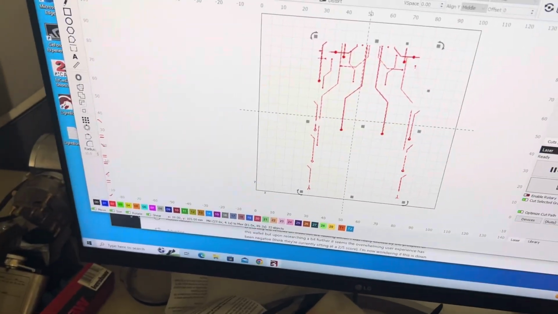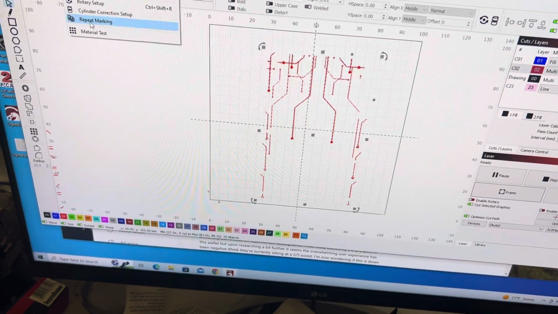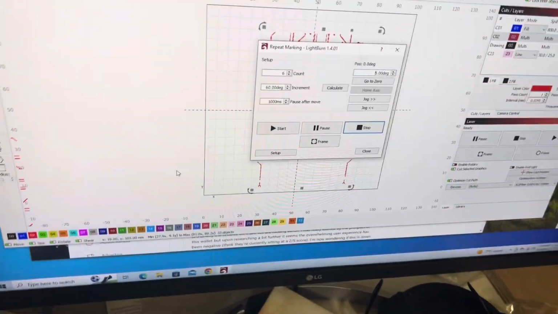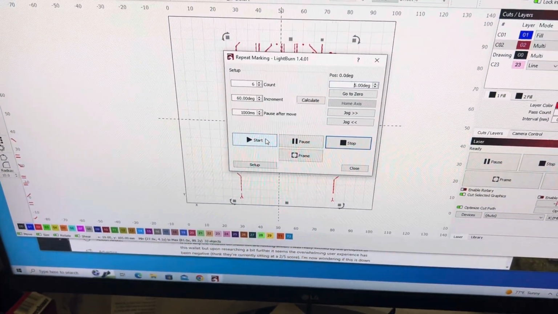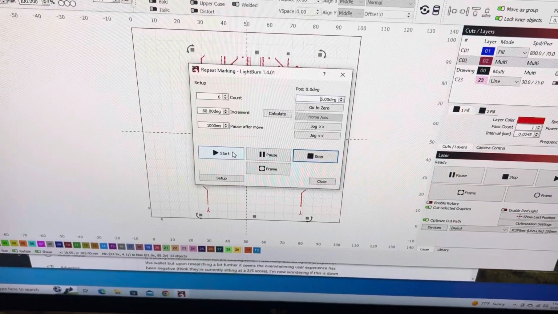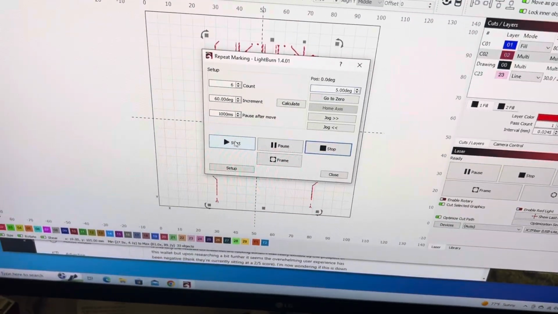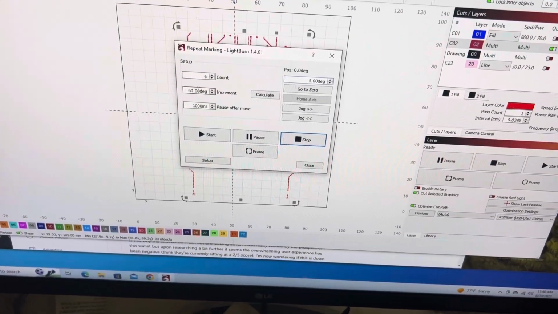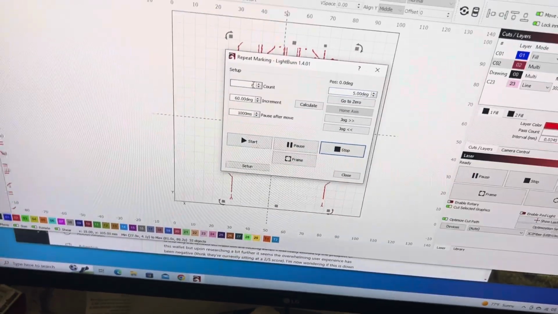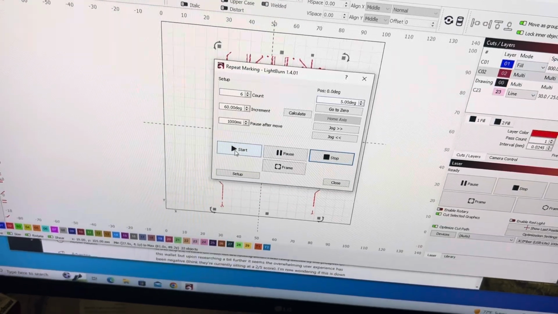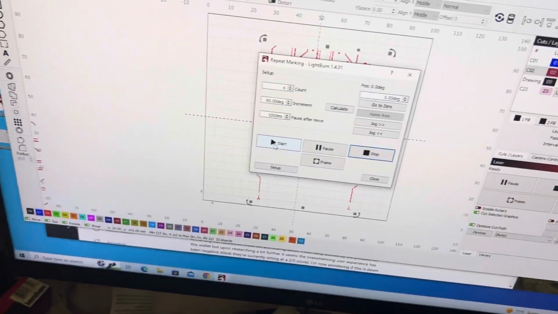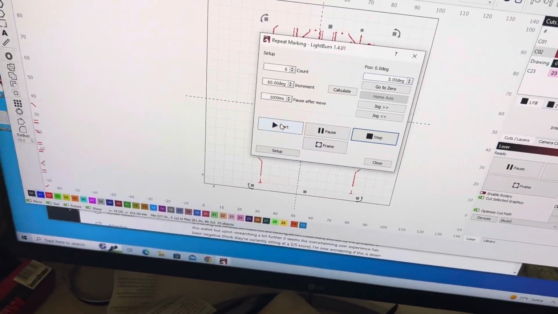So now we're going to come back over here to laser repeat marking, and I have my 6 count. I have 6 of those there, and we'll just hit start, and it should go. You don't ever have to worry about return to zero. It's going to return to zero anyways, but once you have it set, don't change this. You can change the count if you only have a couple to do, or if you're doing all 6.